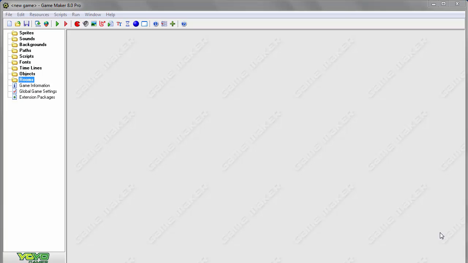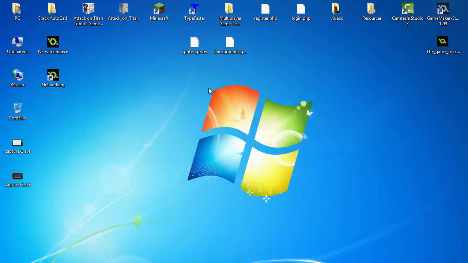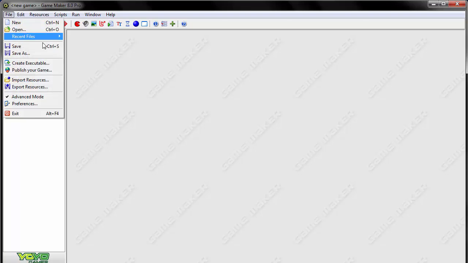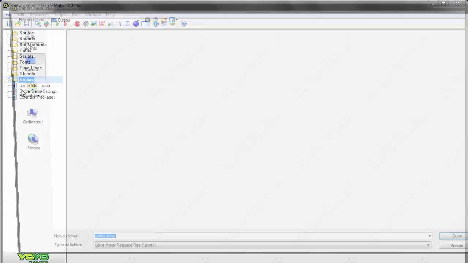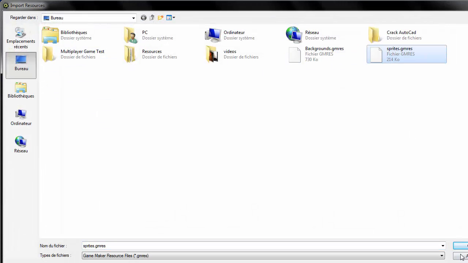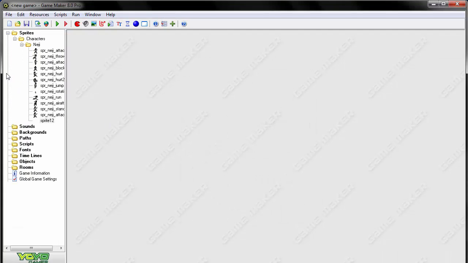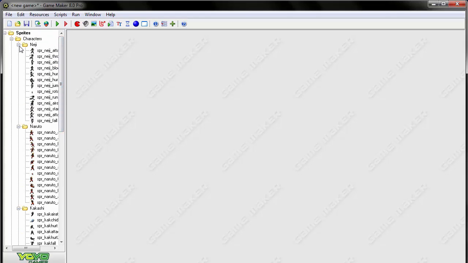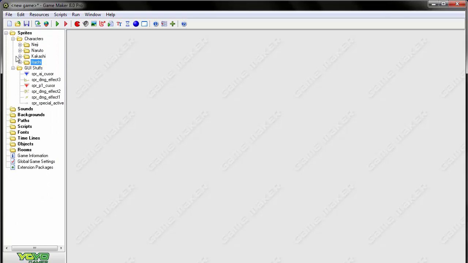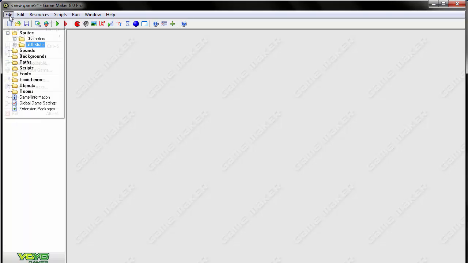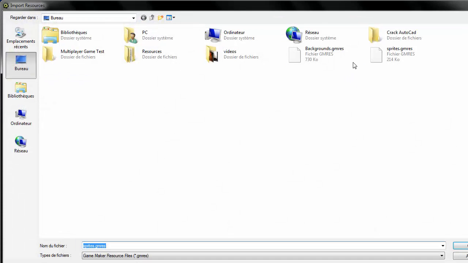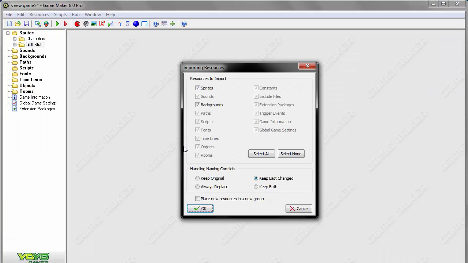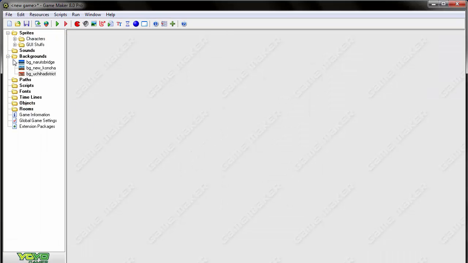Okay, so the first thing you need to do is download the resource from the link I'll put in the description. We're going to import the resource, the sprites, and the background. You can find all the characters and some GUI stuff here, and we're also going to import the background. So let's start.